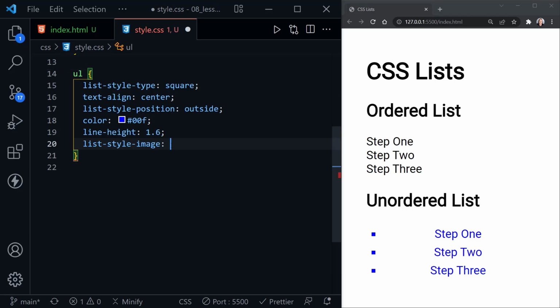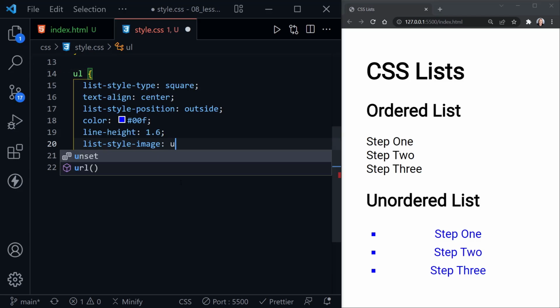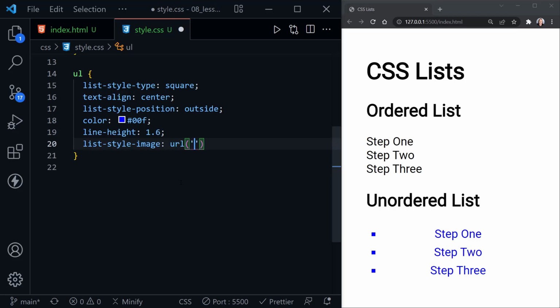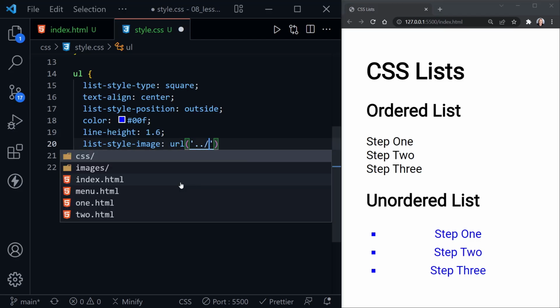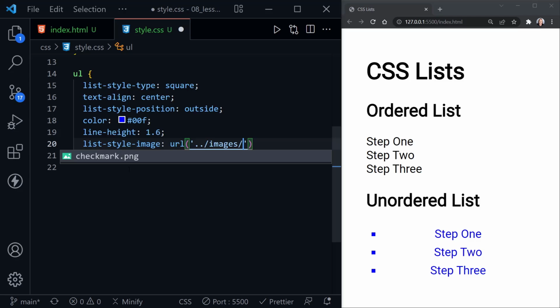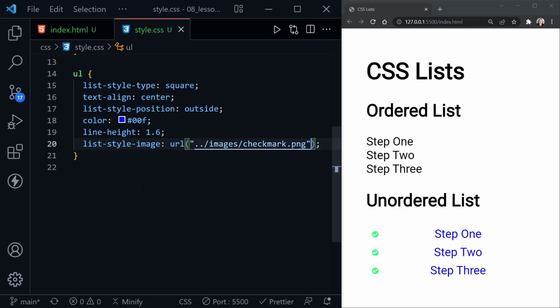I'll hide the file tree again, but now we have to specify URL and then parentheses, and then navigate the file path to the image. So we're going up out of the CSS folder with 2 dots. Now we put a slash and go into the images folder, and then we choose our check mark, and I will save.